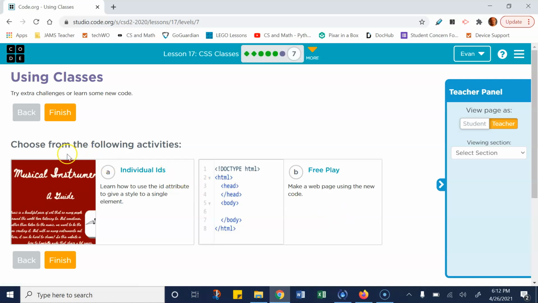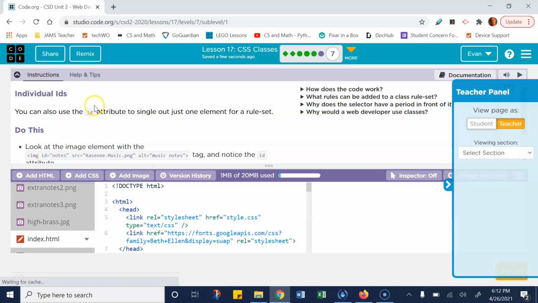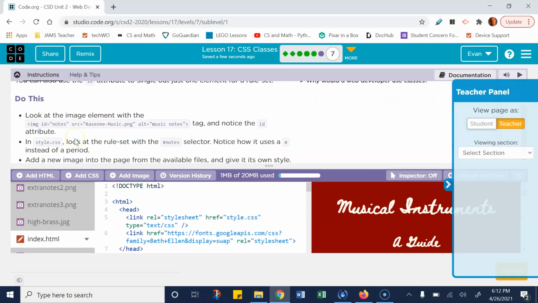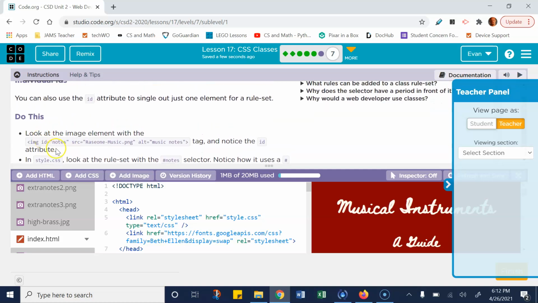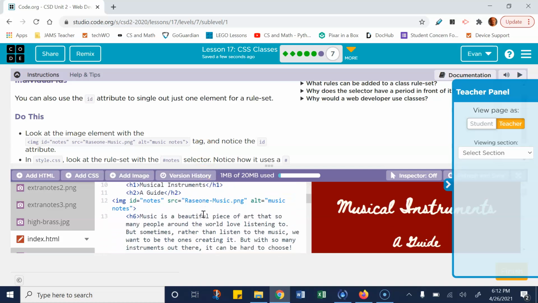All right, guys, I want you to do... Okay, no, I only want you to do 7A. Okay, yeah, only 7A. You can also use the id attribute to single out just one element for a rule set. Do this. Look at the image element with the image ID notes tag, and notice the ID attribute. All right, let's do that. Okay, image ID notes.